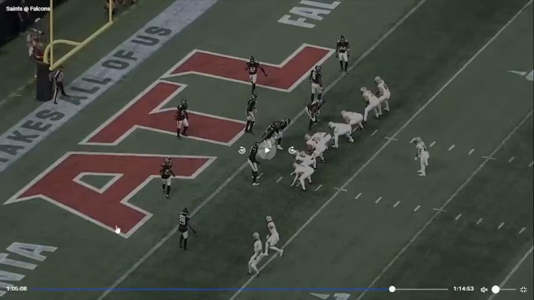Alright, I quickly wanted to show this 2-point conversion play because it kind of illustrates my point from the last 2-point conversion play.